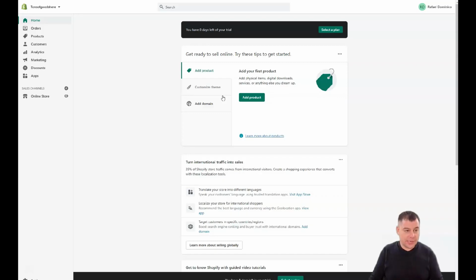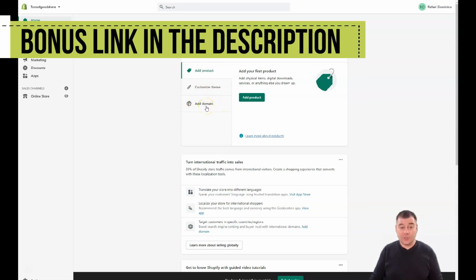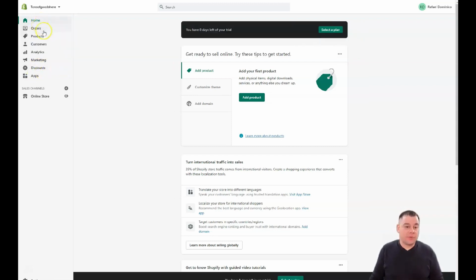And we're inside the platform. That's how it looks. There are 3, actually 4 steps. The first step is to get a trial version. The second step is to add a product. Third is to customize the theme. And fourth is to add a domain. On the menu: home, orders, products, customers, analytics, marketing, discounts, and apps. It's pretty clear, but let's take a fast overview.